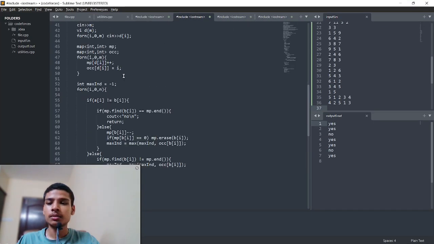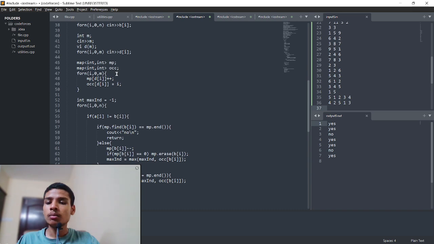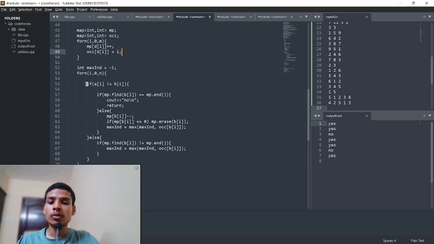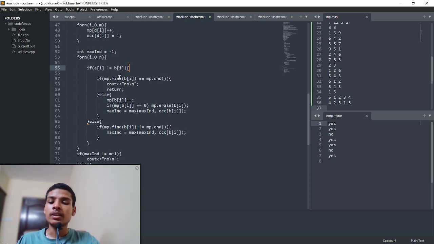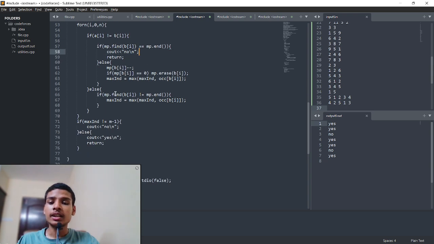That is A, B and C. First of all, make the occurrences of all the letters in your D array and find the index of that array also. If your A of I is not equal to B of I, then just find whether your D array contains that number or not. If it does not contain it, then the answer is simply no. If it contains that number, then simply decrease the frequency, and if its frequency becomes 0, then erase it from the map and store the maximum index of that number.